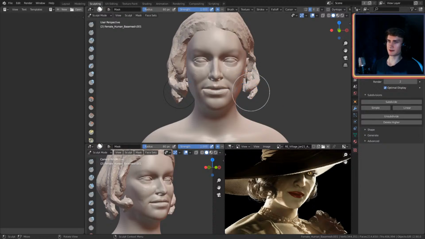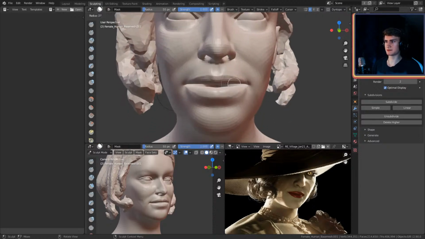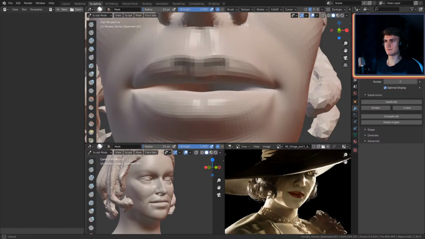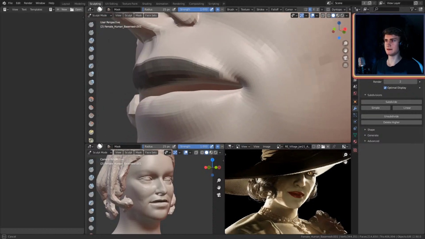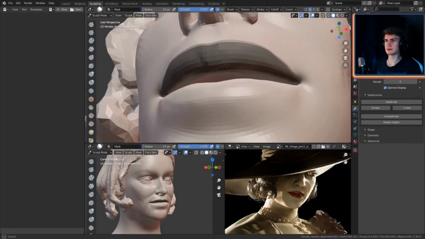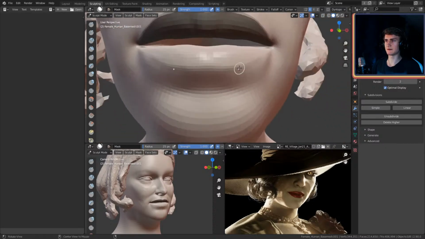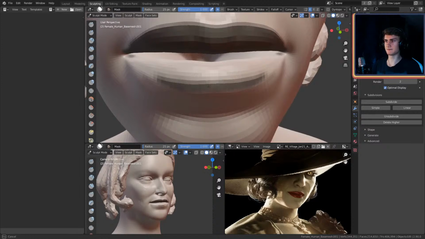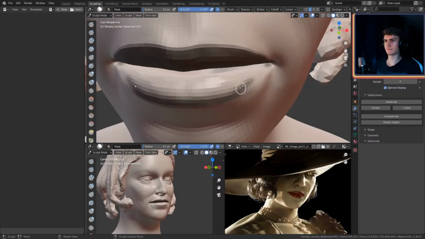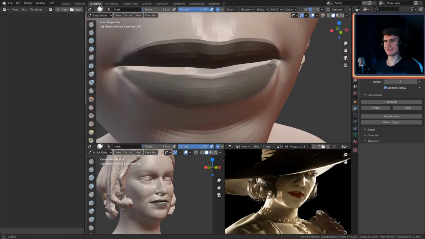Okay, let's bring back the mask just to check. Now that we have more geometry, we can do that more easily and put in some more detail. Or more precision rather than detail. While having these nice Halloween tunes on.